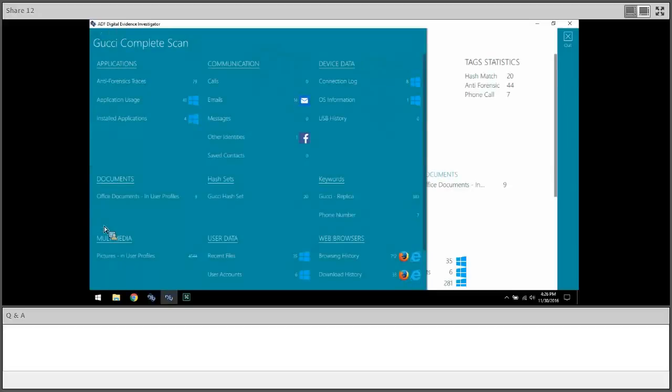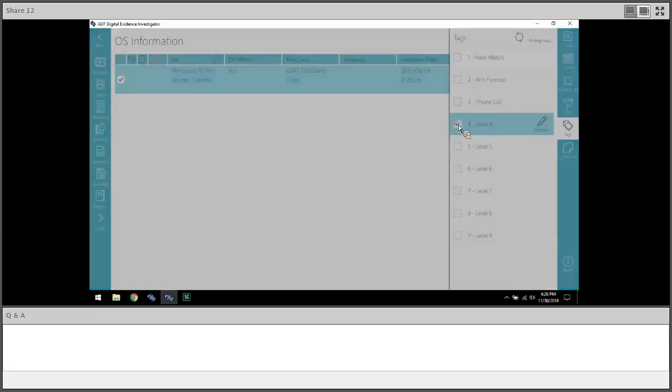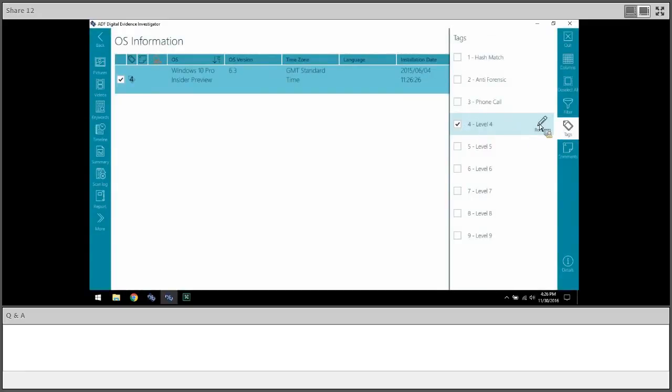All right, and then down here, here's all our individual captures. That probably looks a little familiar from before. So what we want to do right away, I see my operating system information. I want to go in there. There's Windows 10. I know what I'm looking at, the installation date. I can tag that. I'll put that under level 4. Call that OS info.